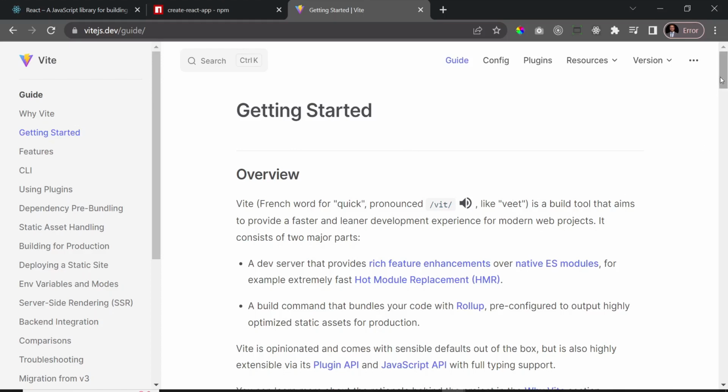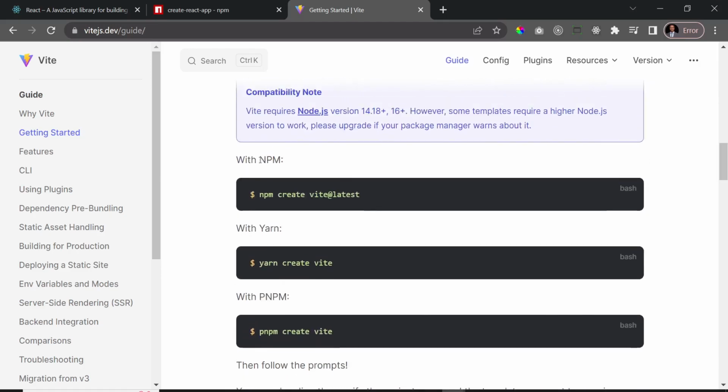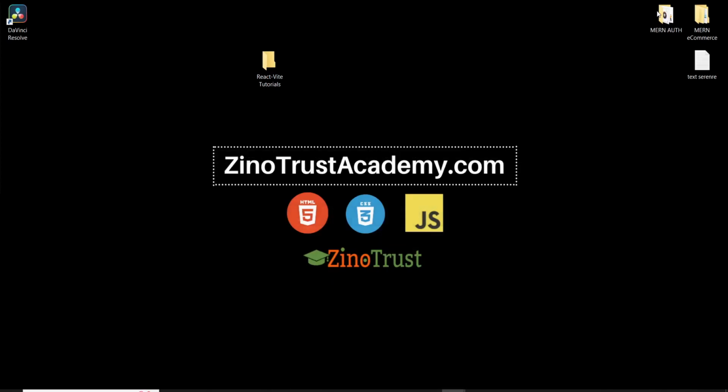So let's see how we can get started with this. I'm just going to scroll down here and you see this command when you're working with npm, right? I'm working with npm, so I'm going to use this, but if you're working with Yarn, you can use this. I'll click copy here and I'm just going to bring that down.